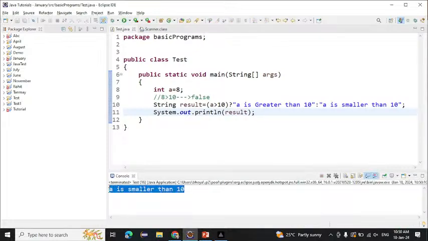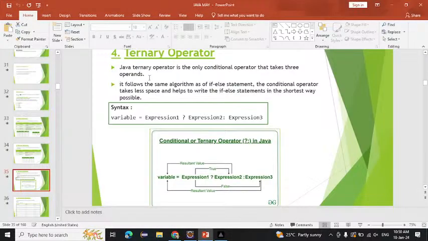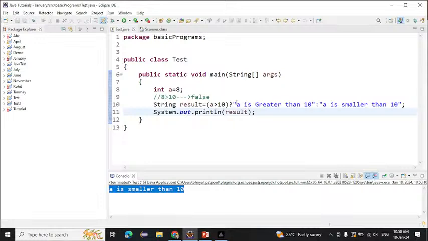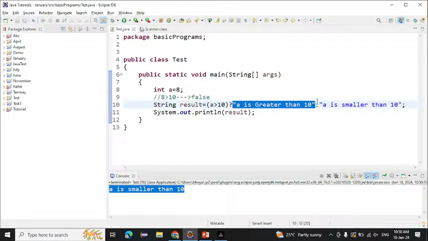Okay, so this is our ternary operator, or we can say that it is the conditional operator. Does anyone have any doubt? Here inside the expression, we can take that also. Yes, let's try to take it.